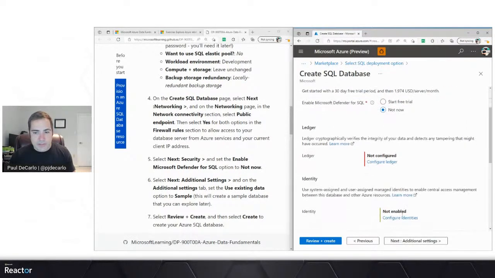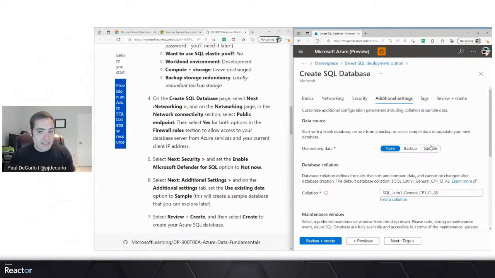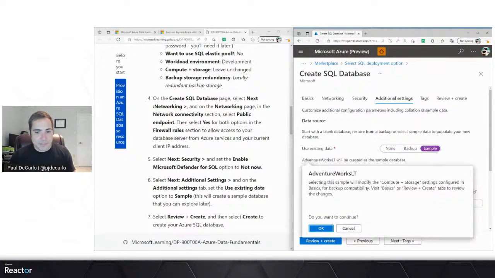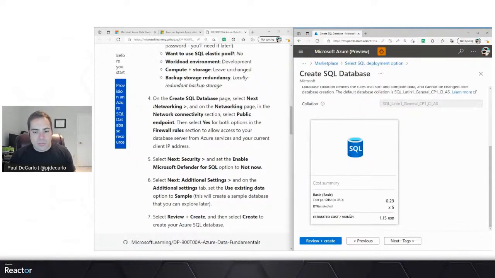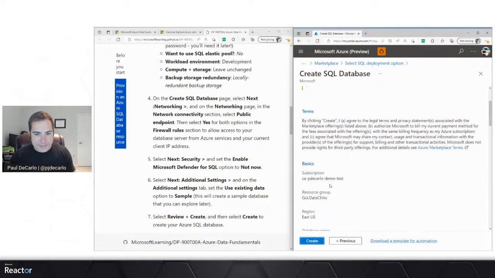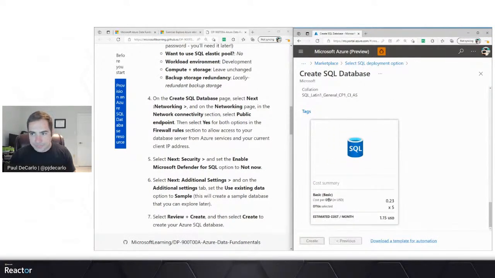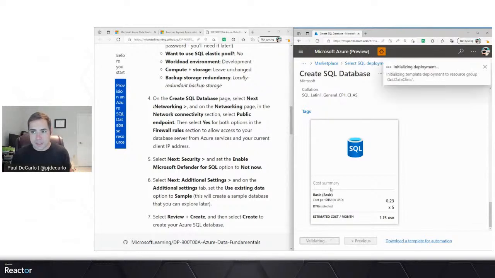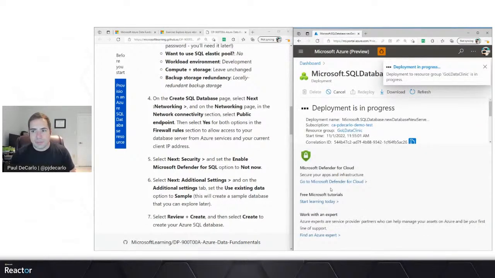And then very important, you want to move to the additional settings. And there's a section that says Use Existing Data Sample. And we're going to go ahead and choose OK. And once we've done that, we're now ready to move on to the Review and Create. And we can click the Create button, which will begin that deployment. Now, this could take a few minutes to ultimately deploy this resource into my subscription. We'll give this just a few moments.